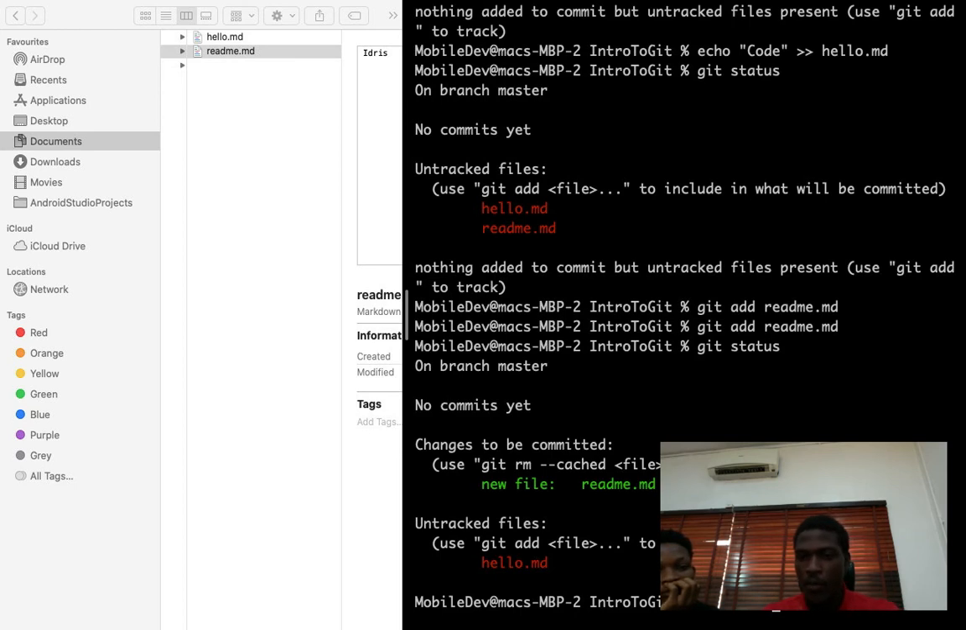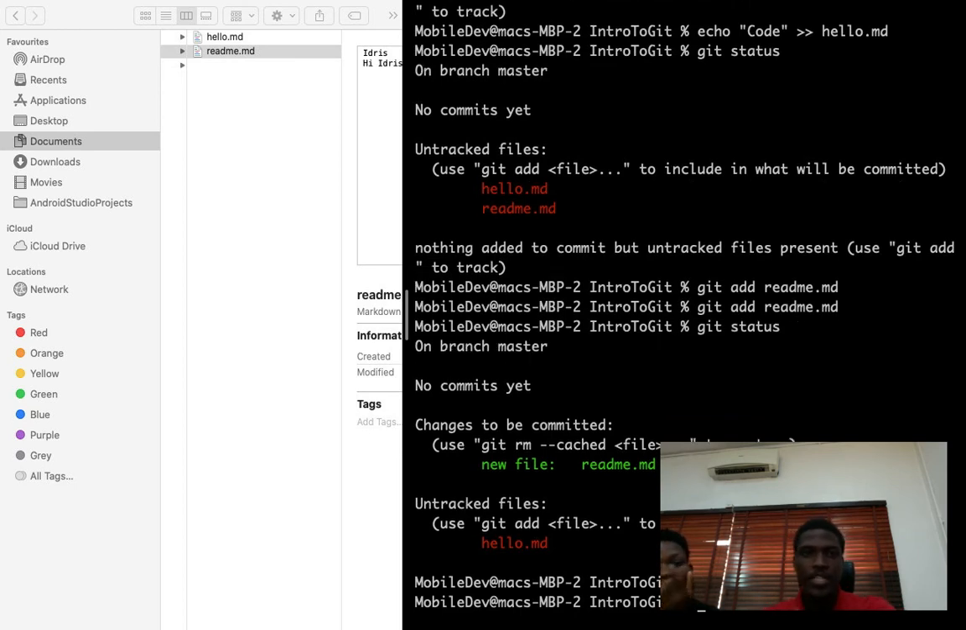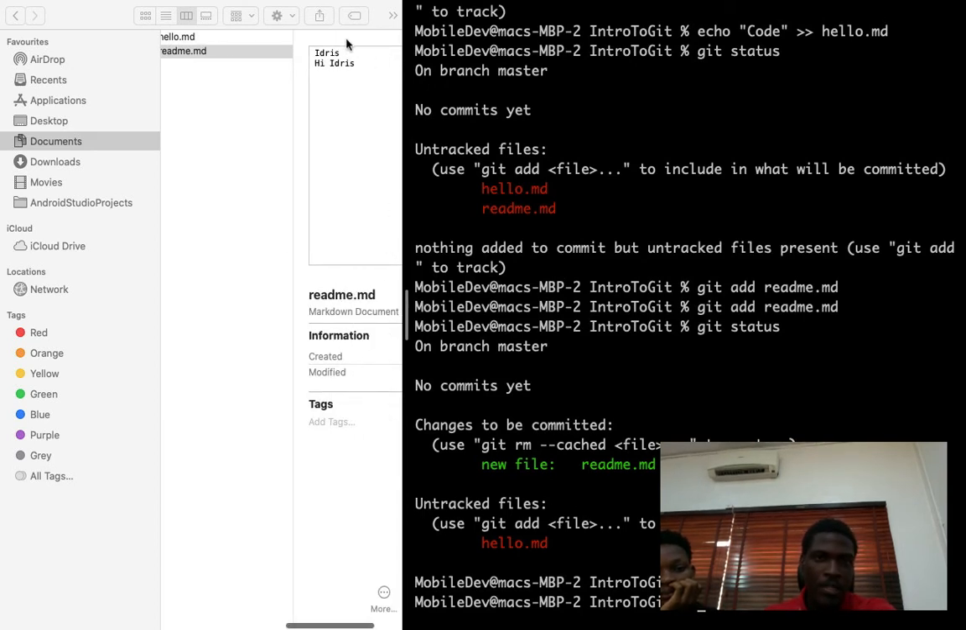So before Idris now, let me put I, right? Before Idris, just look at here now. So when I change it now, I put I Idris. Can you see now inside? Can you see I have I Idris here inside this place? You see it, right? Now when you do status, I have changed the content of readme.md, right?